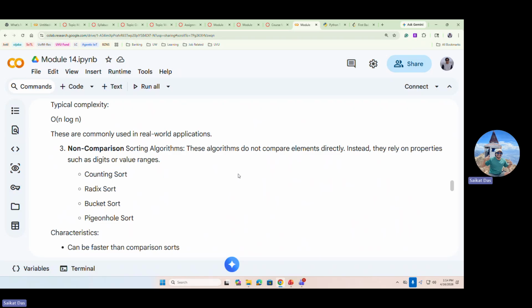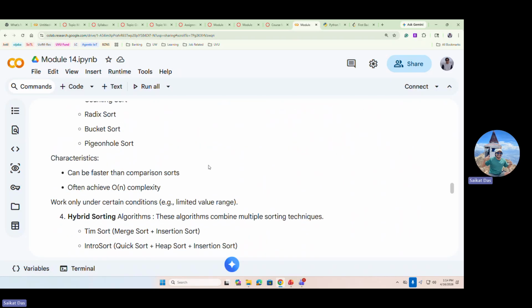Then the third category is non-comparison sorting algorithms. These algorithms do not compare the elements directly. Instead, they rely on properties such as digits or value ranges. Counting sort, radix sort, bucket sort, pigeonhole sort, those are the non-comparison sorting algorithms. And what are their characteristics? They are faster than comparison sorts. Sometimes they can achieve linear complexity. So sometimes, not all the time. That's why we are not always using those things.